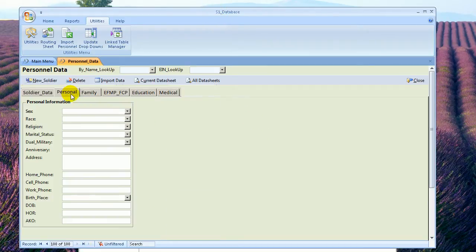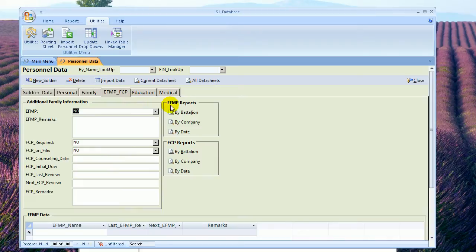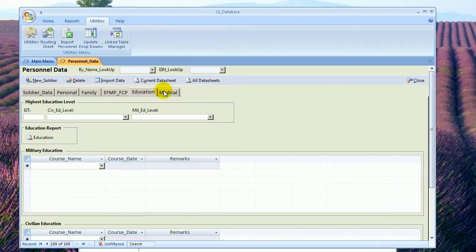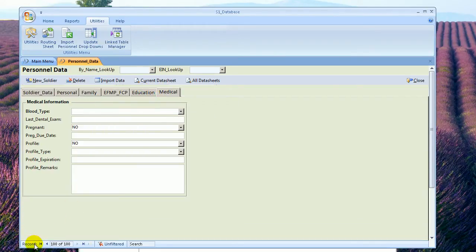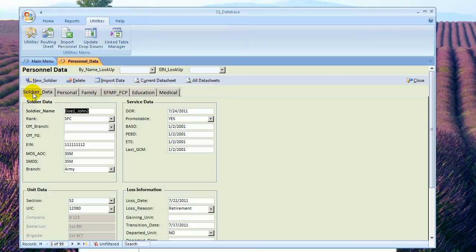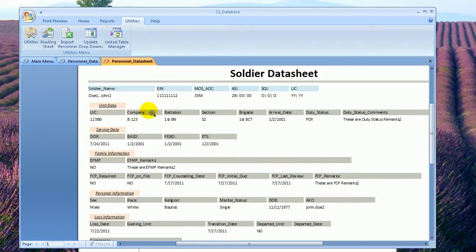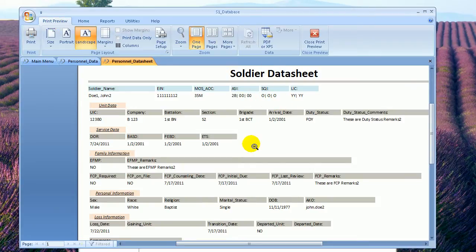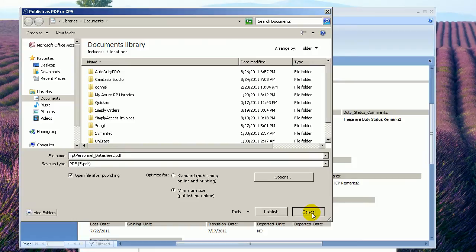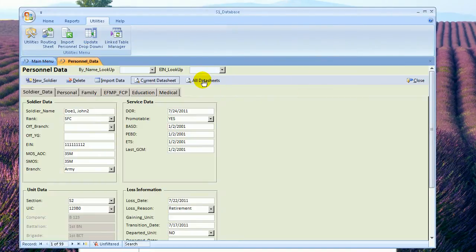Some tabs: you have personal, family, EFMP, family care plan. As you can see, you have by date, so you can keep up with that. Education and medical. If I wanted to see this current NCO or soldier's data, I just click on current data sheet, and it's going to pull up just that NCO's data. I can also export by clicking this little PDF button right here, and it'll export the PDF for me if I need to. And then of course I can click all data sheets.